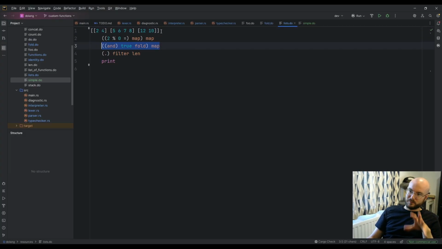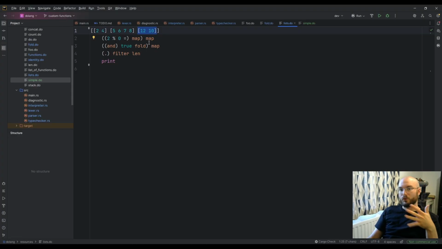And then there's this one, which folds every list with true, or like, and true. So this is basically an all function. So are all the booleans in this list true? And then it maps that. So that will then map, and this is a fold, so this reduces every inner list into one value, true or false, which is: was the list all true?